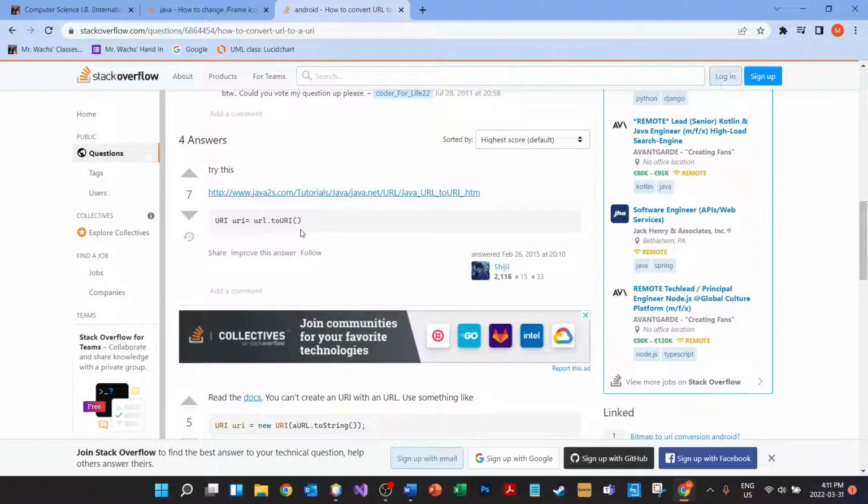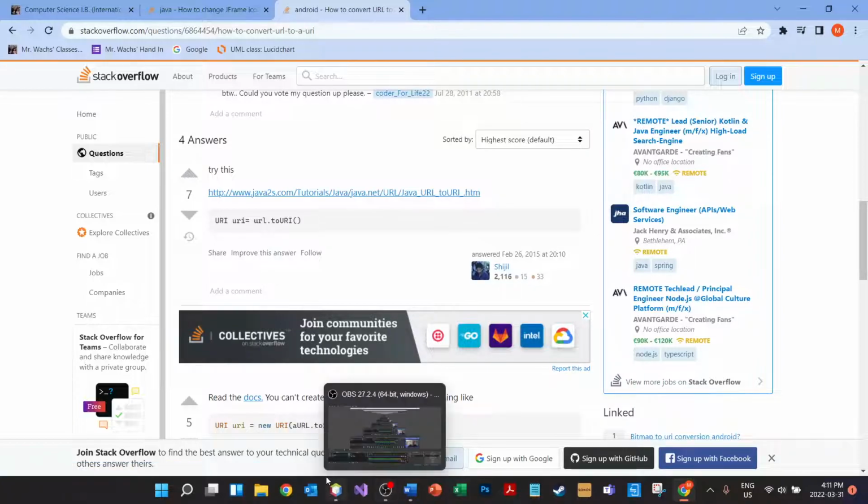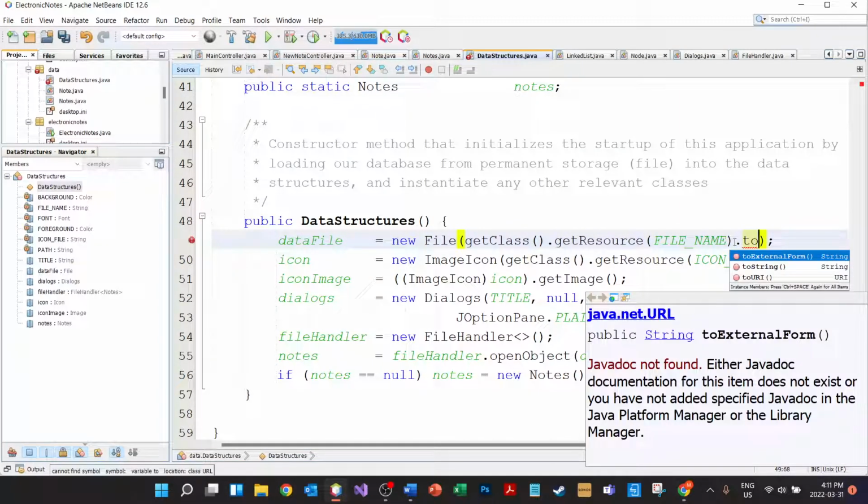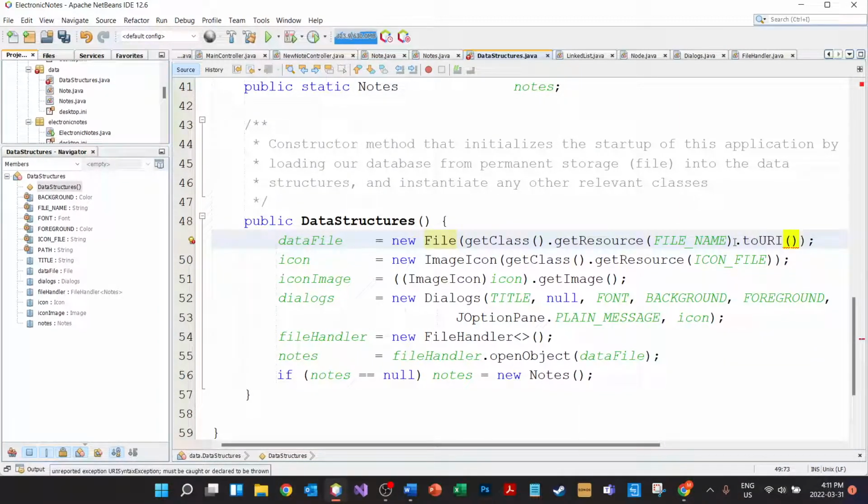So it looks like there could potentially be just a .URI method. That would make life really easy if that worked. So could I just right here put .to_URI? There's the method. And in theory, could that work? Well, almost. We're almost there. But now we got a bit of a try-catch issue.